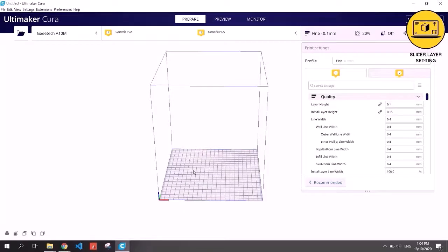Before we start to print our 3D model, we need to slice it into G-code for the 3D printer to read. Okay, so over here you see my screen. This is the slicer called Cura. We will be teaching you to use this slicer to print your 3D model, to print the cube.